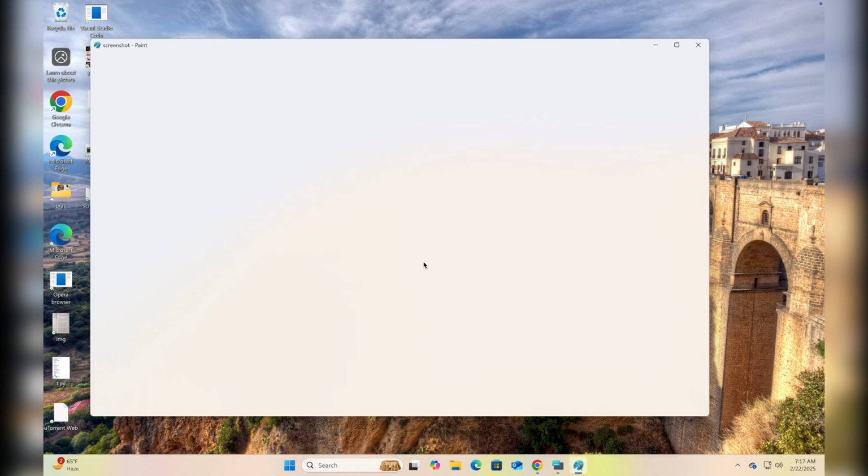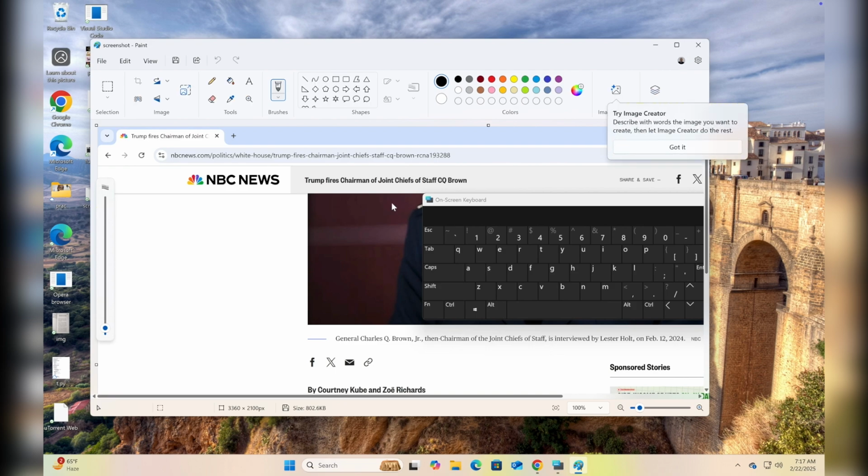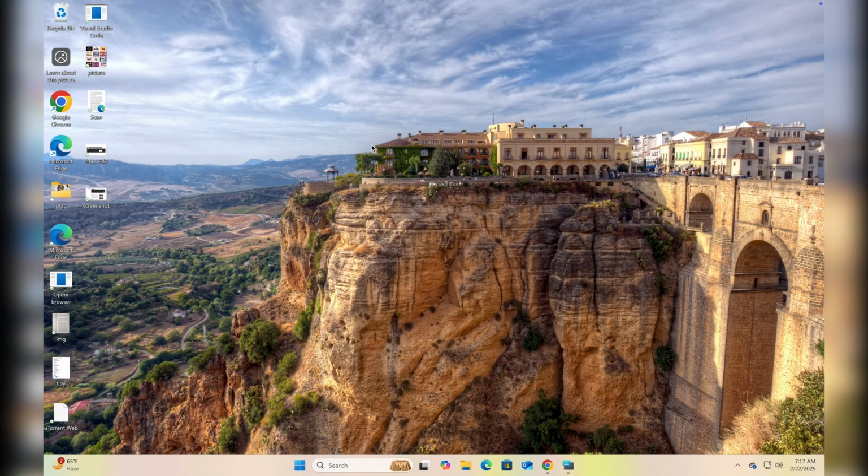So this second method is one that you can use if you have an old operating system which doesn't support the snipping tool app. Now let's go back to our desktop, and now I'll be showing you how you can actually screen record in your Windows operating system.